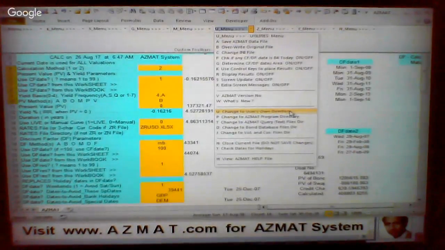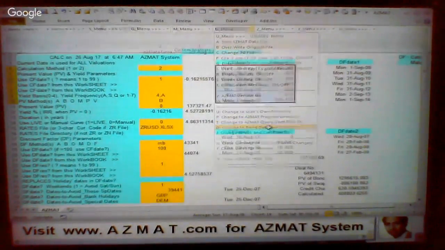So this one, change to user's own directory, is not a subfolder of the AZMAT program directory, where the AZMAT program files are. Okay, hopefully that is clear. And so that's what it is. We can very quickly change this AZMAT query text file or bond database file directory.